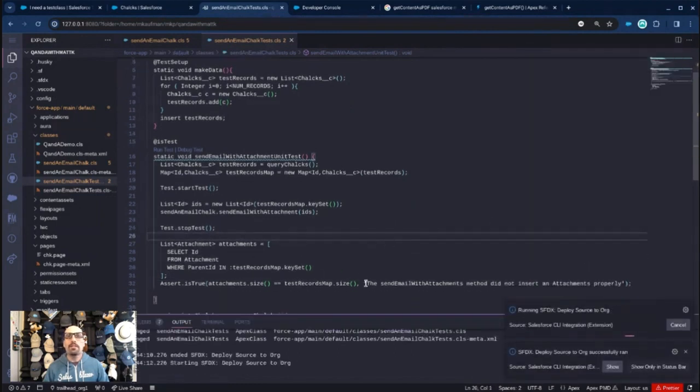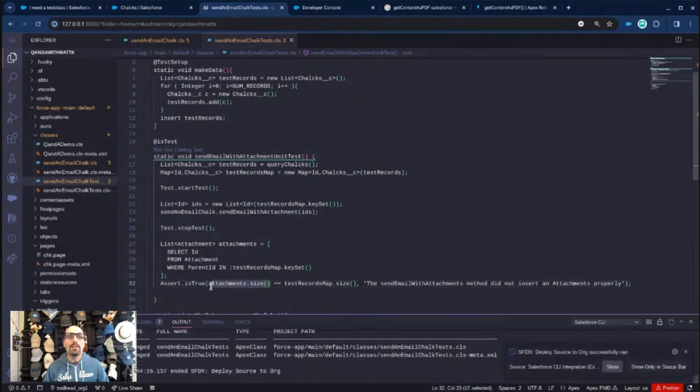The other thing that sometimes I do here is instead of having a generic error message, I might do something like this where I say, you know, we're expecting 200 attachments and we only got 150 or something like that. And I might do something like that. But for now, I'll leave it.